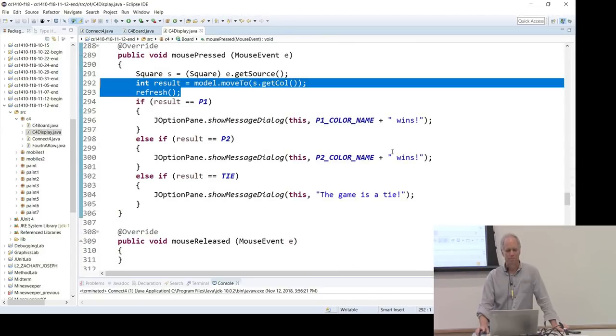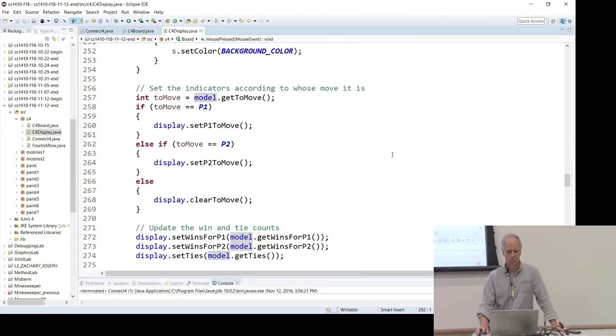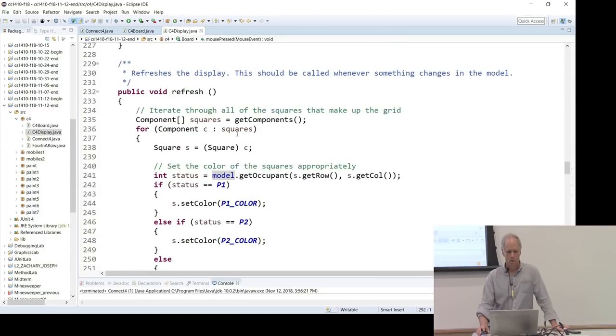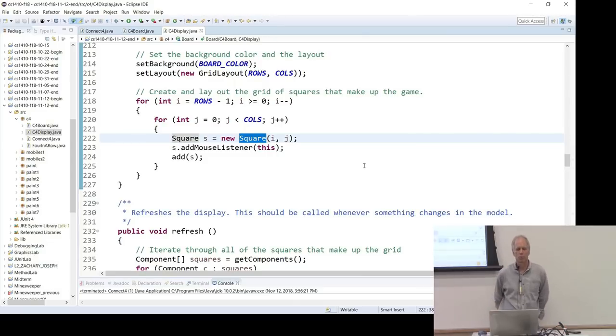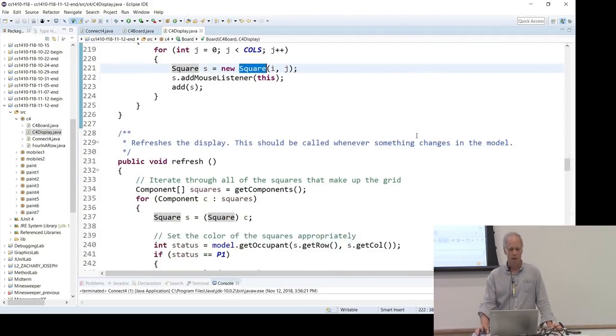Okay, now, we go up to the squares. We're creating squares and adding them to the JPanel. So what kind of thing does a square have to be? It's not a button. Yeah, it's a JPanel. But it's a JPanel that looks like a circle, a colored circle. So let's see what happens.